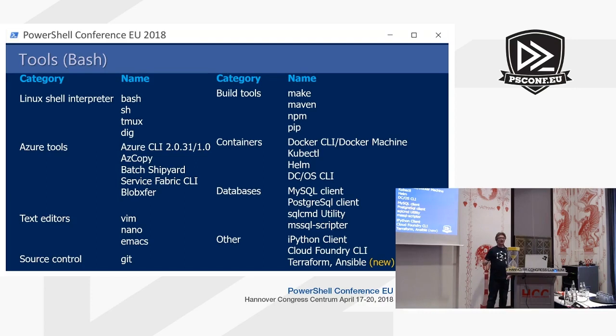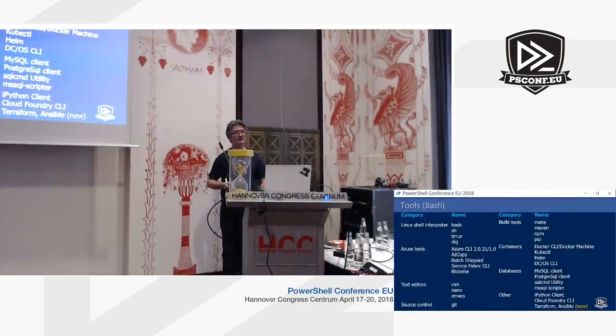Is Kubernetes part of it? If you see kubectl, or kube control, there are different ways of pronouncing it. I use kube control, but that's the one for interacting with Kubernetes. Okay. So those are the tools on Bash.